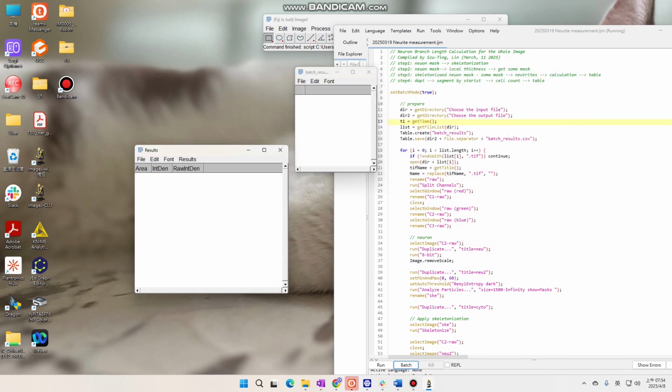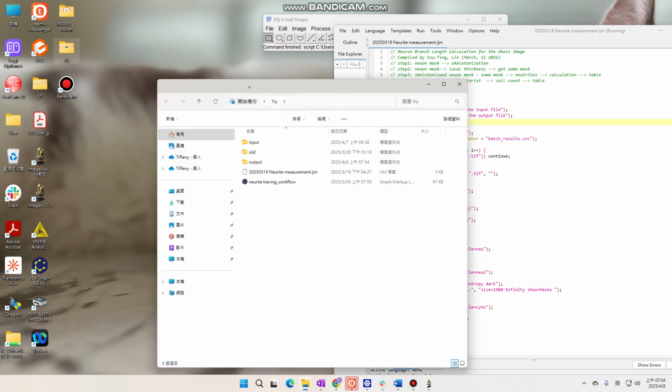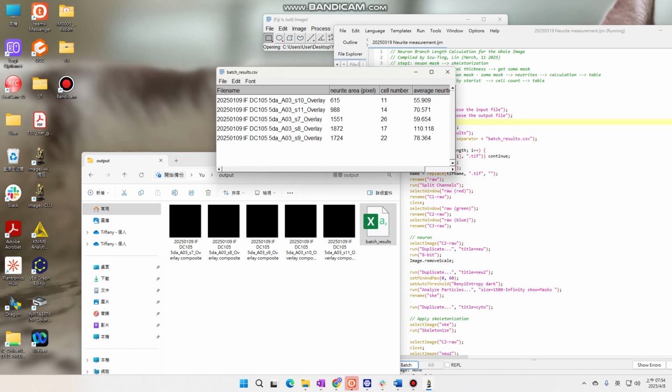Next, let's go back to the folder we just saw. This is the entire results folder. Each image has an analysis graph now.